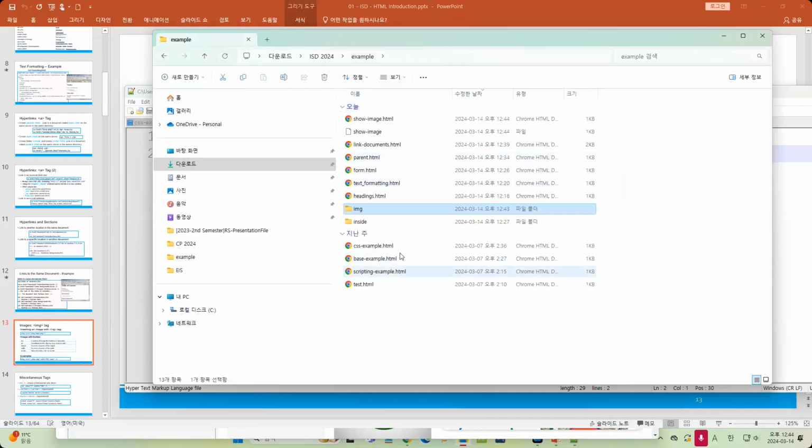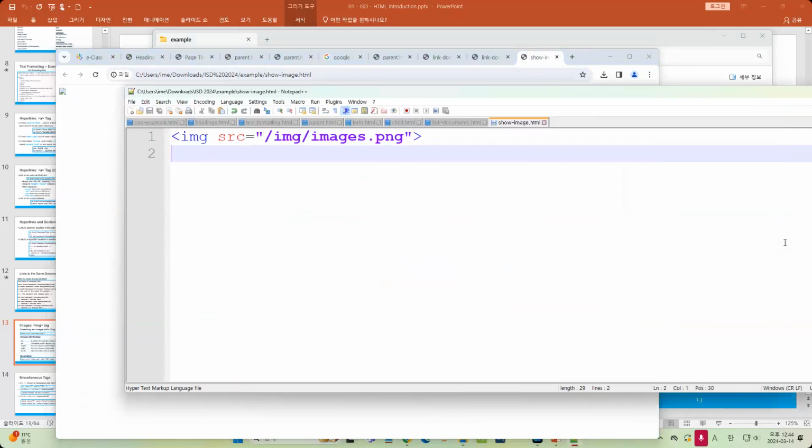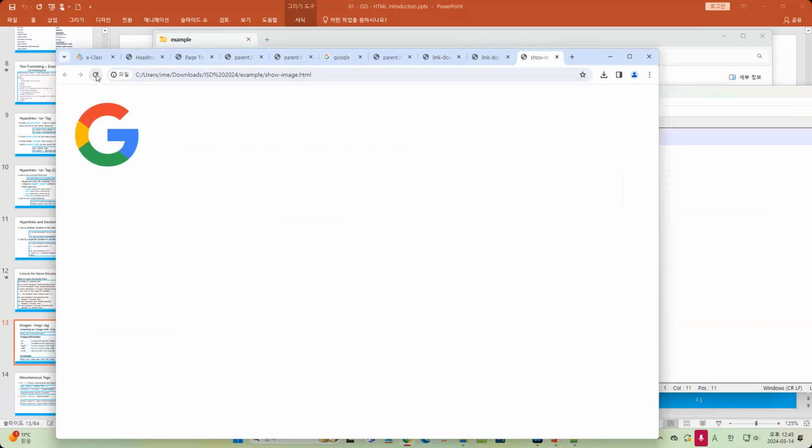Now let's see, show image. Oh, we cannot see the image. Right. The source is okay. Images.png. Shall we delete this one? Okay. Yeah. Because of the additional slash, it is not working.